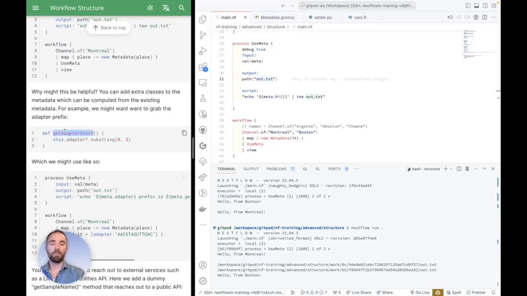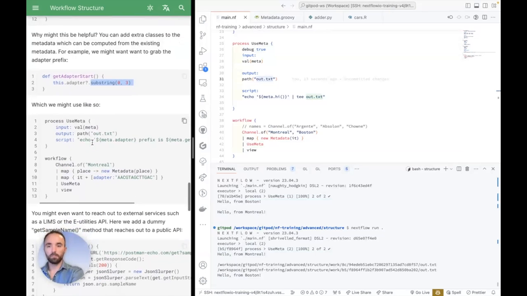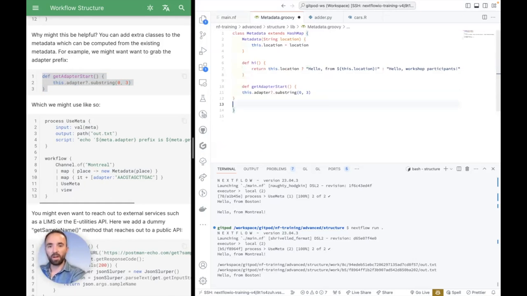You could add a method like this getAdapterStart, which just pulls out a substring, the first three characters of the adapter. This is just a very simple example, but you can imagine adding extra methods to that metadata class to pull out specialized pieces of information or calculate special values. I'll show you what that looks like. So let's say in our metadata class, in addition to that hi method, we also have this getAdapterStart. And it says, if there's an adapter key inside of our map, then pull out the substring, the first three letters.